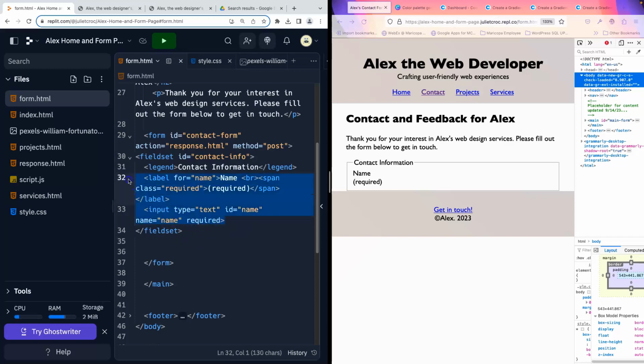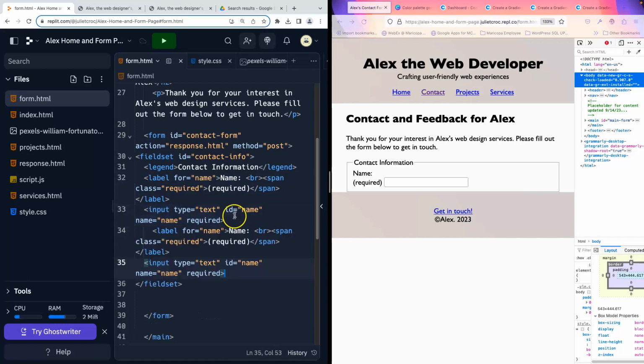Notice that input, it's not required to close it. It's a self-enclosing element. It's one of those special ones. Label does. And normally we put a colon there. Oh, there it is. Now the box is there. That's great. So I'm going to take all of this, copy it, paste it, and then go in and change it to email.